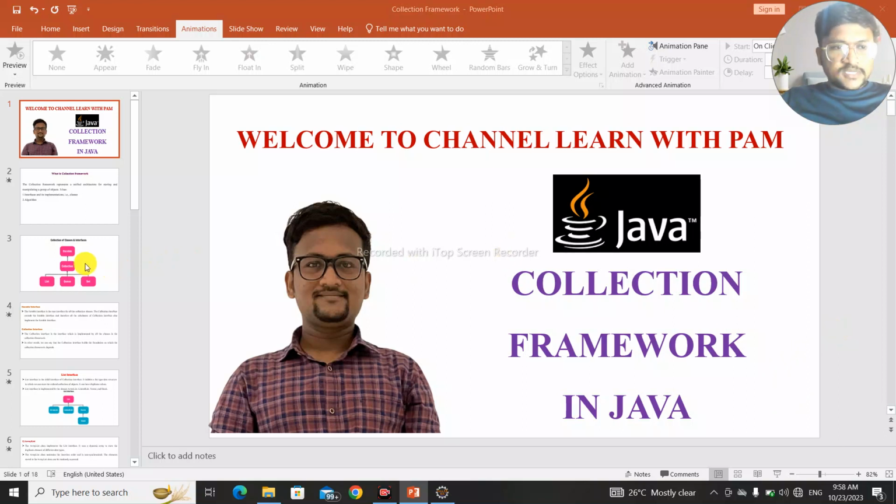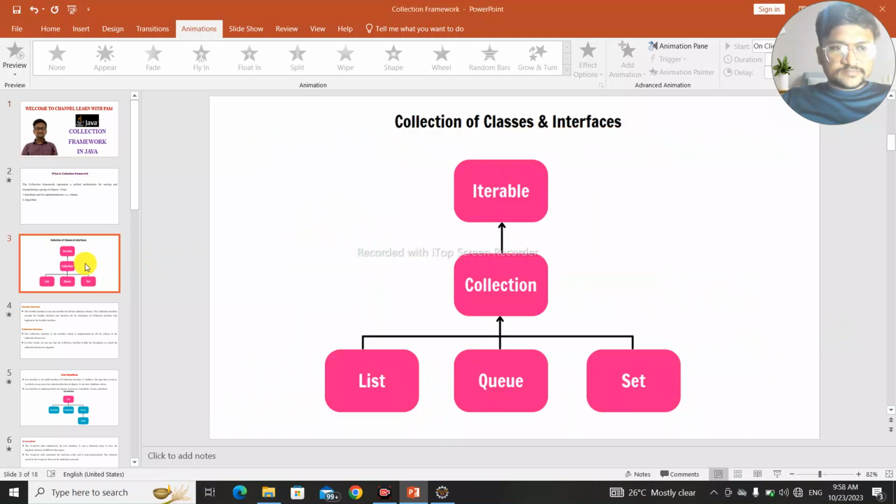So let me take you to the chart. So this is the chart. In the previous class we had covered the list interface. We have discussed different classes associated with the list interface.